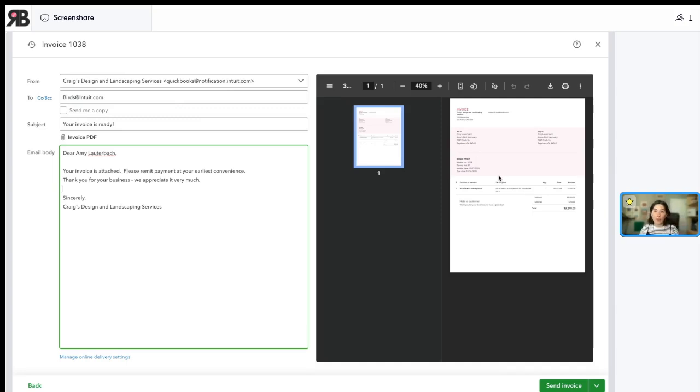It will give you a preview of what your client is going to receive. They're going to receive the PDF attached to this. Now, because this is a sample company, it's not allowing us to have a link for our clients to pay via credit card because we can't actually set that up in the sample company. But for you, it will have a preview.